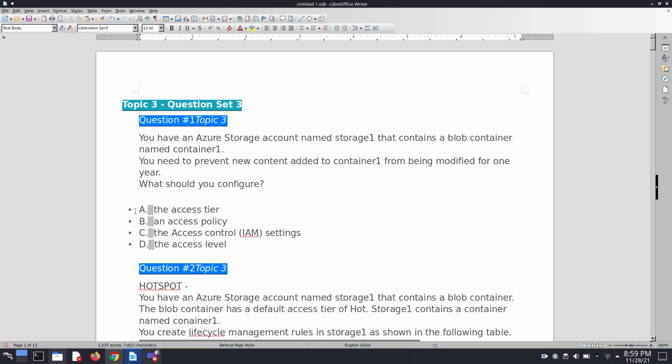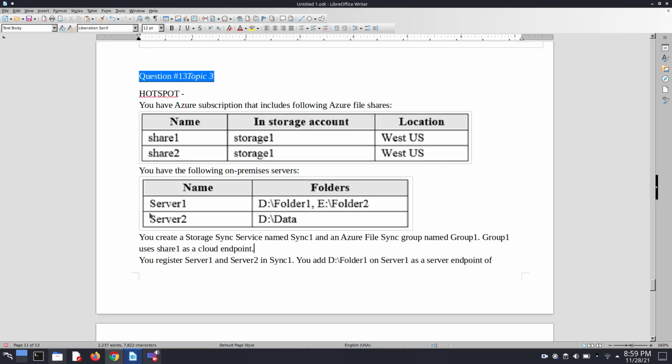Option A is the access tier, option B is an access policy, option C is the access control IAM setting, and D is the access level. After studying the question carefully, we can see it's talking about the access policy. So option B is the correct one here.